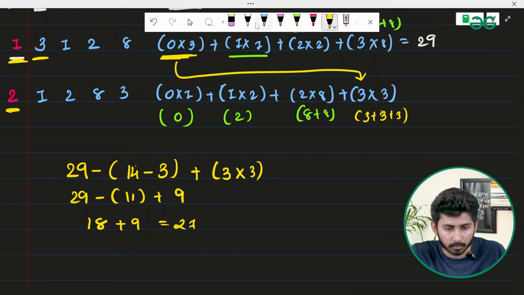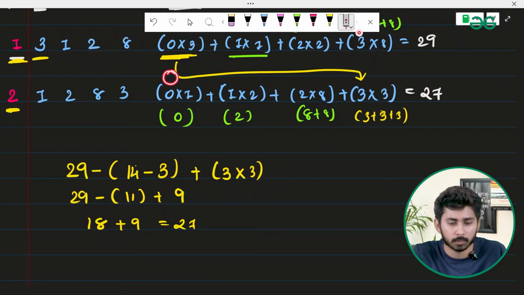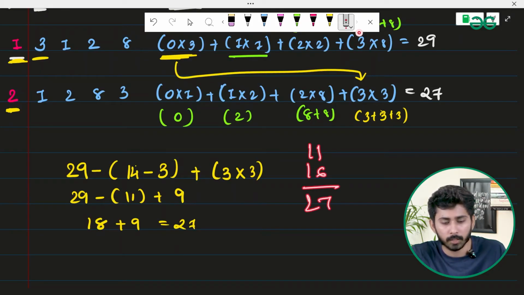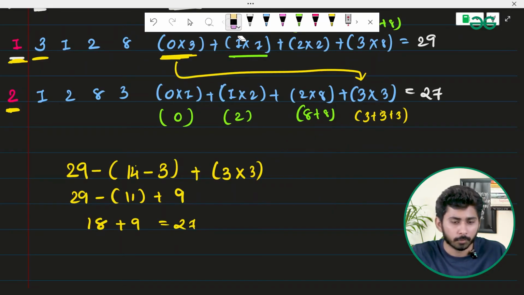So here I got this sum as what? 27. If you want to verify, this is what? 0. This is what? 2. This is what? 16. And this is what? 9. 9 plus 2 is what? 11. 11 plus 16 is what? 27. Right? So from this, what I can write down?